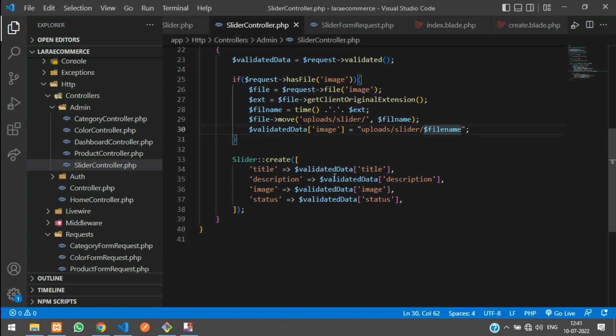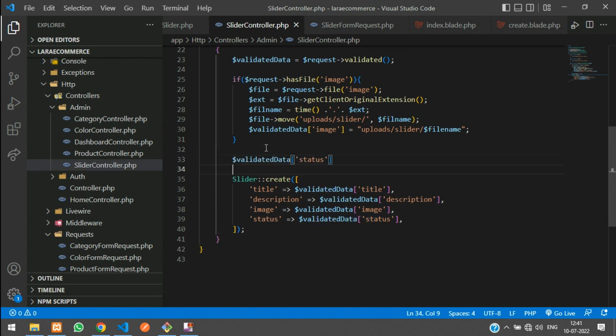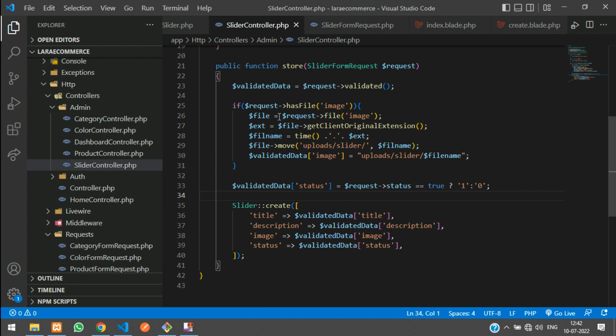That's it guys. And finally, let's begin the status part. So you need to copy this and paste $validated data of status is equal to $request of status when it is true equal to true question mark checked else null. So when it is checked, it means 1, and if it is not checked, it is 0 by default. So 0 means visible, 1 means hidden. Save guys, and that's it.